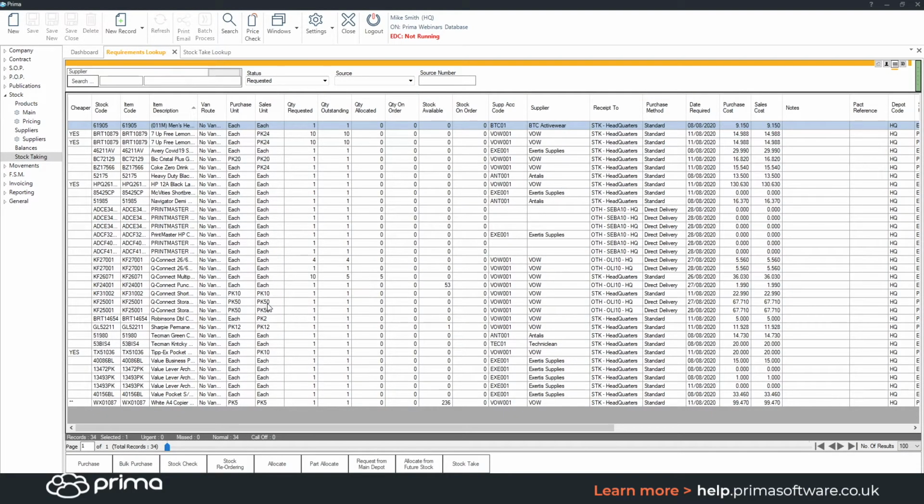The next addition to stock taking is the ability to add stock into Prima directly from the requirements. You might come across some situations where the stock levels in Prima aren't correct, so you've got an item in the requirements that's showing for purchase when it doesn't need to be. Rather than going through stock taking and going into different screens to do this, you can double click into a requirement, any requirement at all.